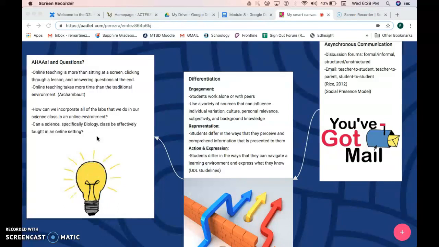And then that leads to my second question: can a science class, specifically biology, because that's what I teach, be effectively taught in an online setting? I hate to do this, but I always go back to the Biology Keystone. It's the PA standard, and is a biology class that is taught all online as effective, or even could it be as effective or even more effective than a traditional classroom? So those are my questions. If anybody has any insight, I would love to hear what you have to say, and thank you for listening.